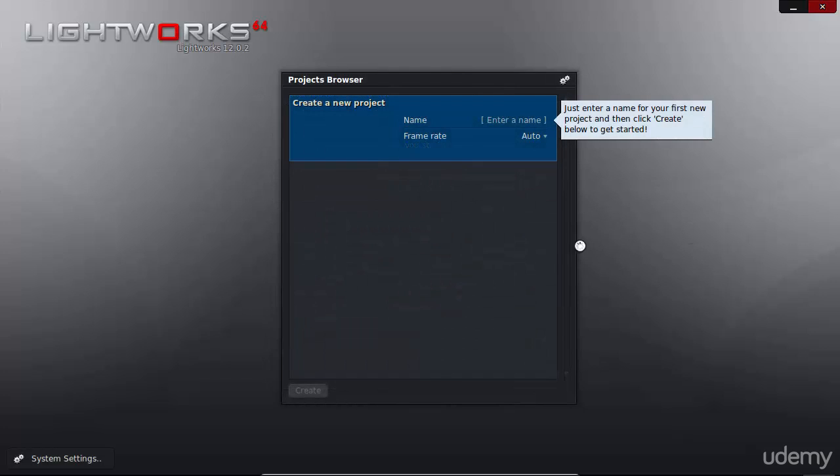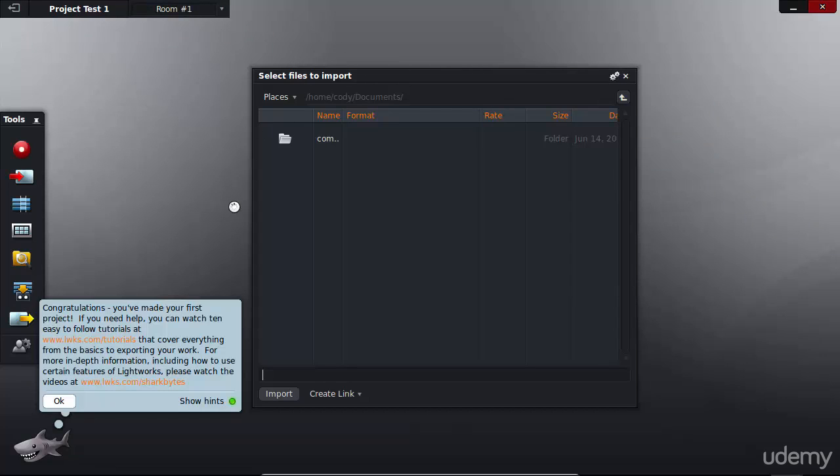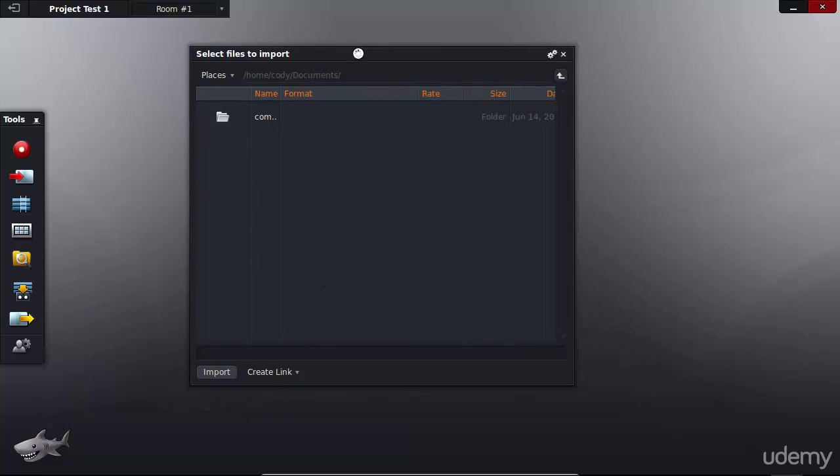Once you log into Lightworks, you can see that Lightworks takes up the entire screen. I actually think this is pretty cool that you don't have the launcher to deal with or anything like that. It's a very engrossing kind of application and environment. I like it very much. We can create our new project here, test 1, and select the frame rate for our project, which I will leave to auto.